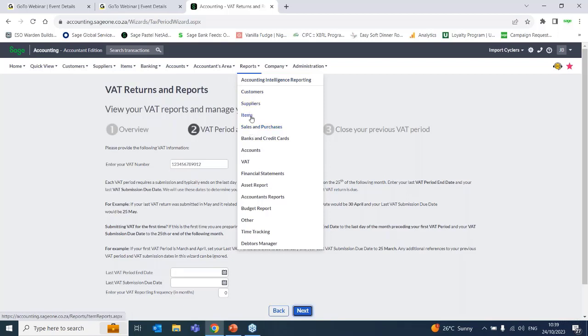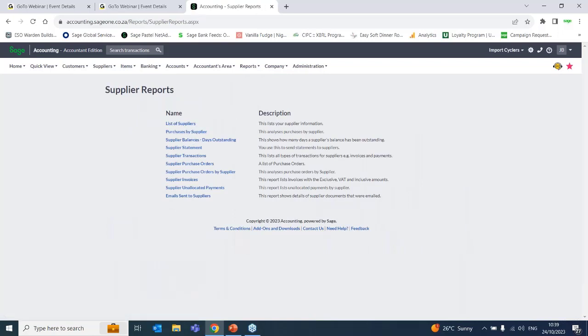Am I looking for suppliers? Am I looking for inventory? Is it my financial reports? Am I working with VAT? Do I need to drill down to my accounts? What am I looking for? That'll help you know where you're going. If you then go in there, okay, based on these things, what am I trying to achieve? And then select the report closest to that.